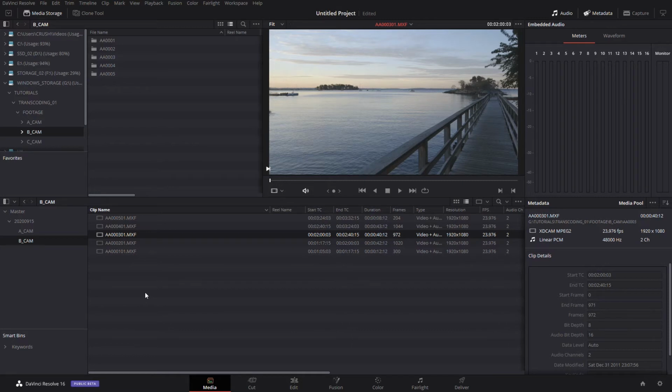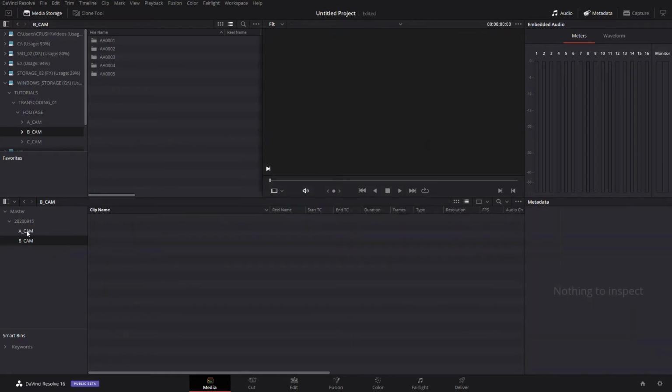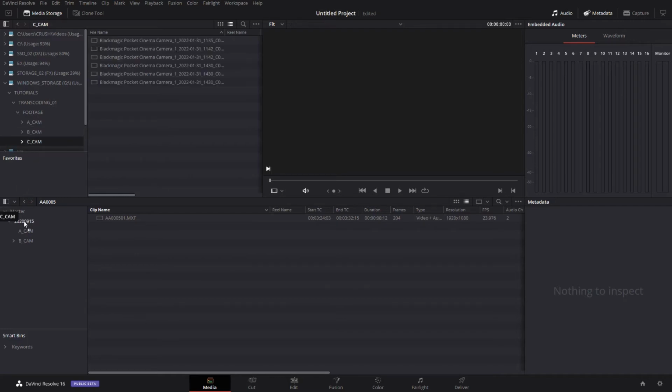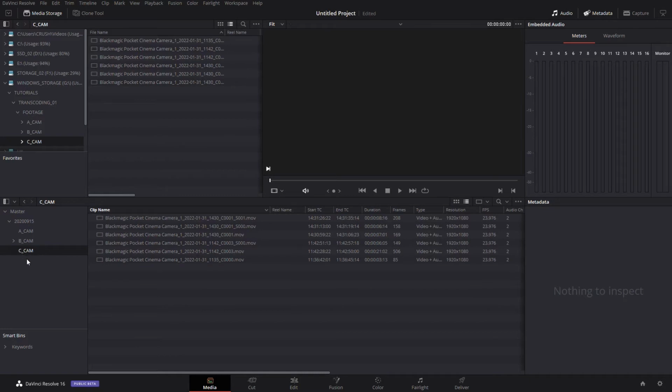For the sake of explaining a great function of Resolve, I'm going to bring it in with all the folders. And I'll show you in a second. Real quick, I'm just going to bring in the last one, which is the C cam. I'm going to bring that in like so. So like I said, this is pretty straightforward.